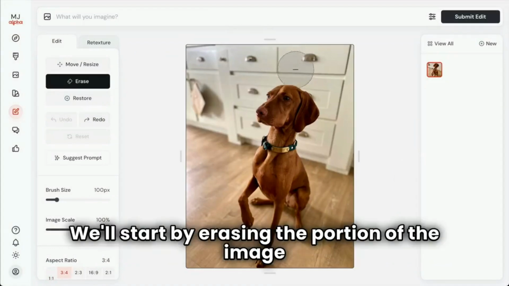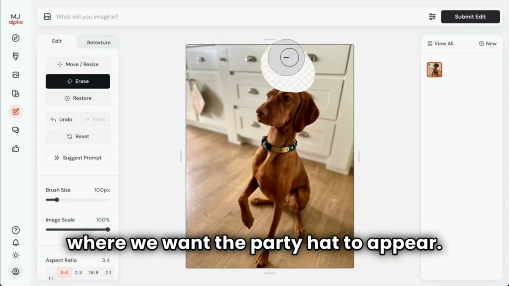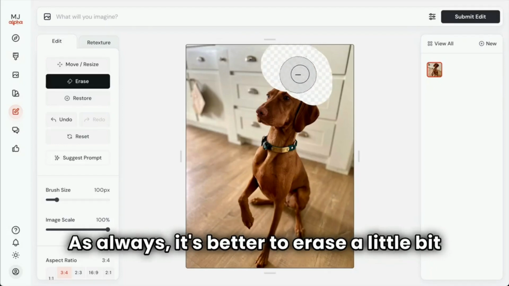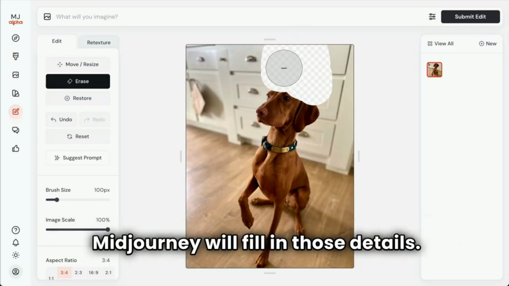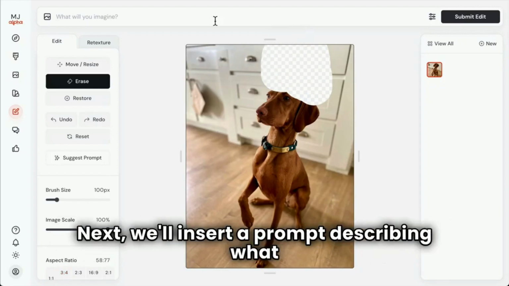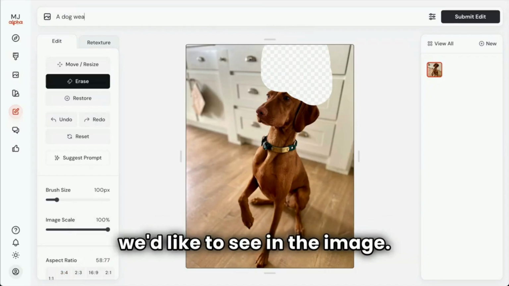We will start by erasing the portion of the image where we want the party hat to appear. As always, it's better to erase a little bit more of the image than being too precise with your selection. Midjourney will fill in those details.